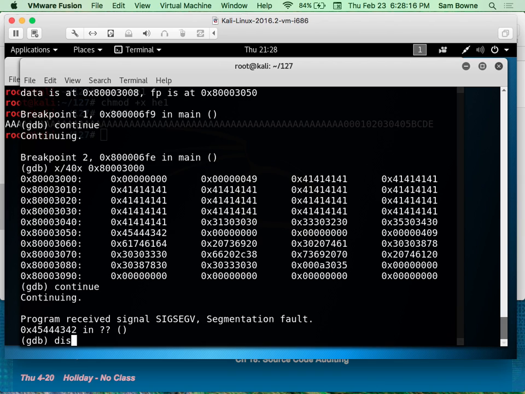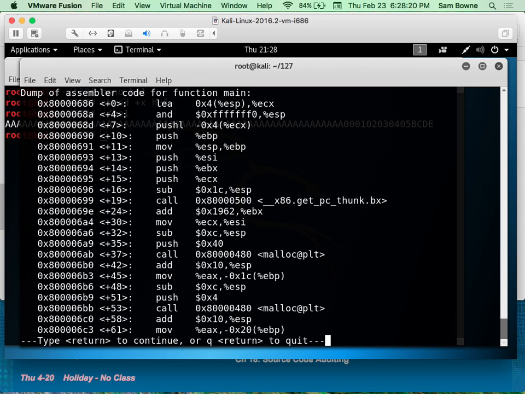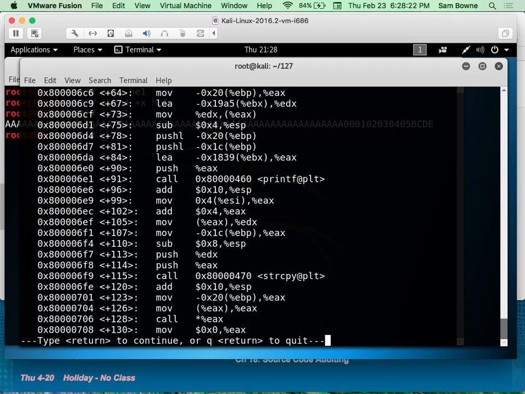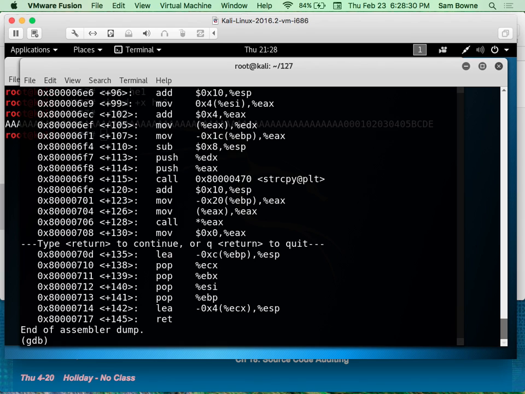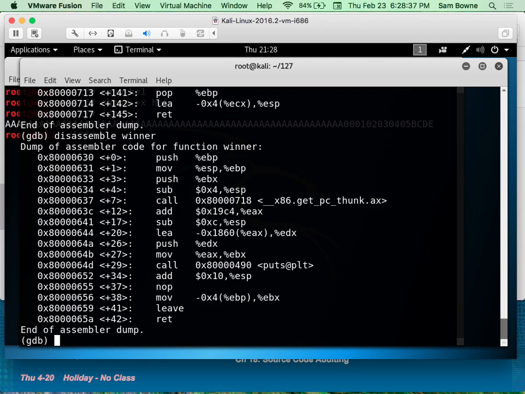So let's go back and disassemble main again. And we've been here. That was pretty boring. Down here we got to the string copy that overflowed it. And then we're going to run the functions. Remember, there's a function called winner and a function called no winner. So we got to see that. Let's disassemble winner. There we are. So there's winner. Obviously, this is the address I want to run.